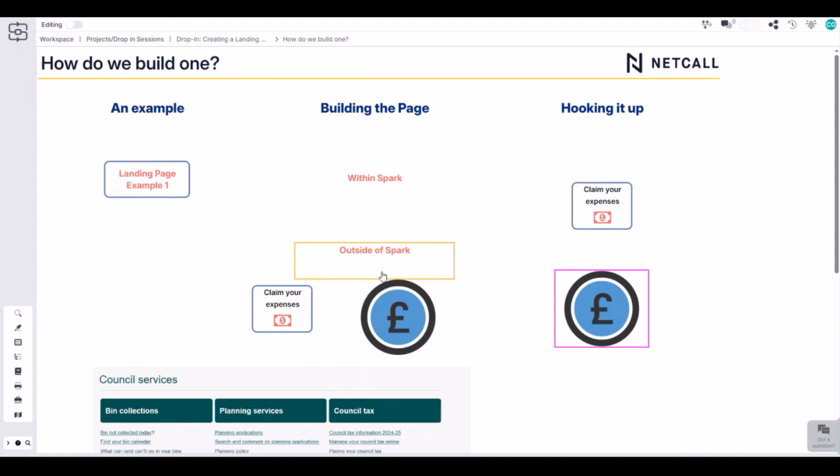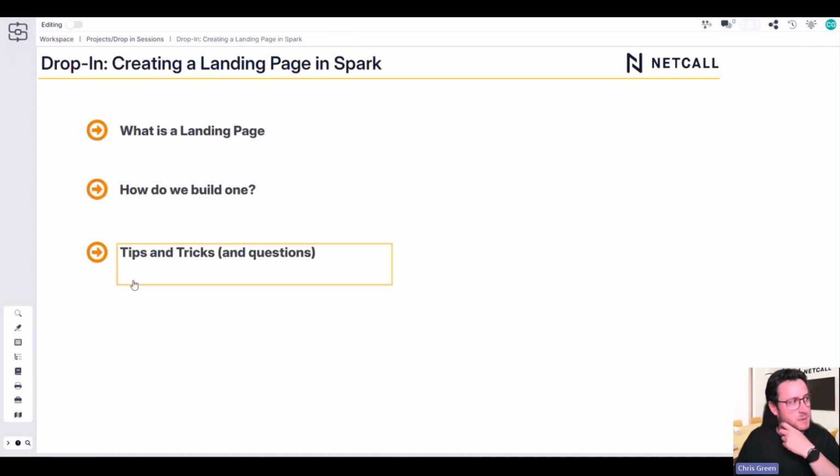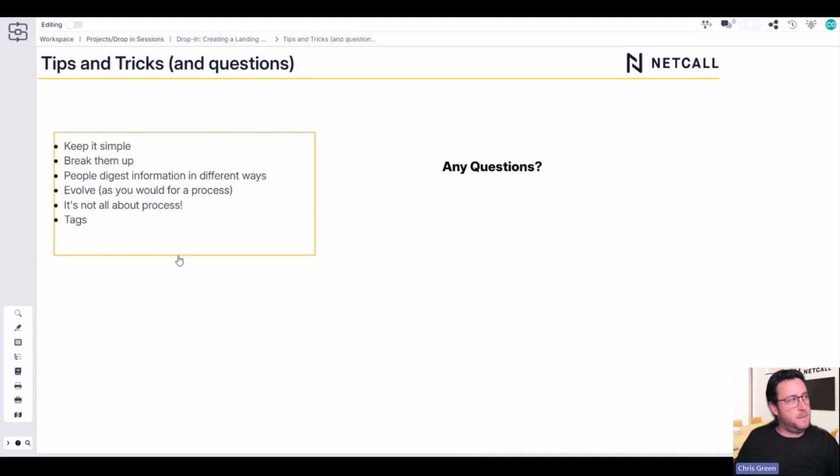So that's the building blocks, right? Everything else is just making it pretty and linking it off to stuff. So it's not complex at all. Any questions on that before we jump away? No? Think about it. We've got another session bit here, and then some tips and tricks, and then up to you if you've got any questions on this. So honestly, keep it simple.